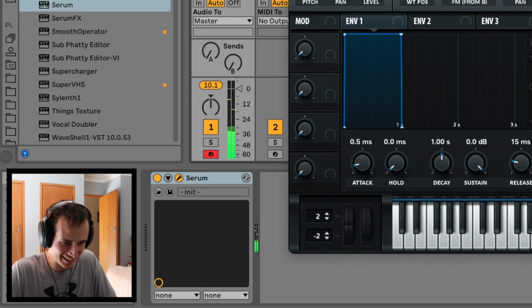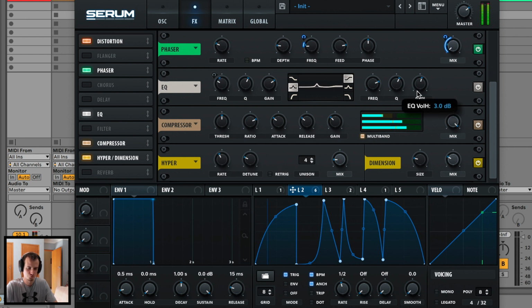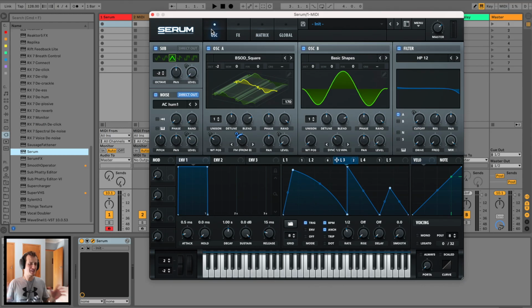Oh, that is fucking chunky! Oh, that is sick. And that, my friends, is how you make a chunky bass house bass inside of Serum.